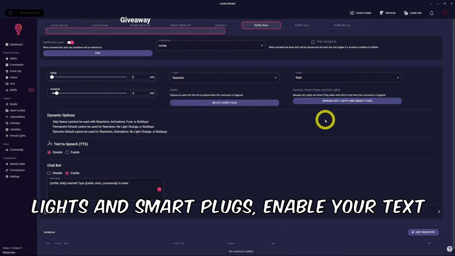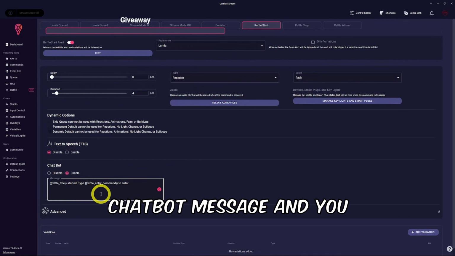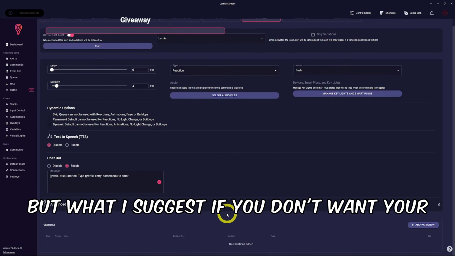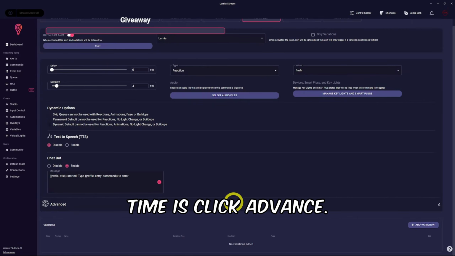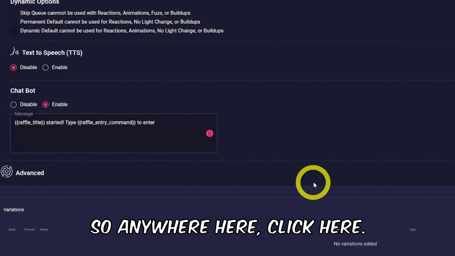Manage your key lights and smart plugs, enable your text to speech, change your chatbot message, and you can change any of this. But what I suggest, if you don't want your giveaway to be shown on your screen all the time, is click advanced. So anywhere here, click here.